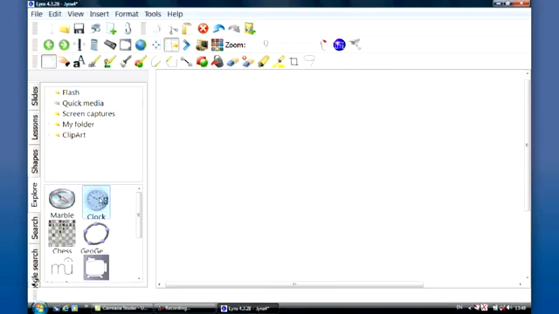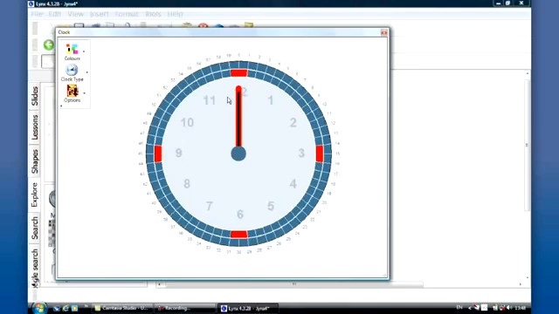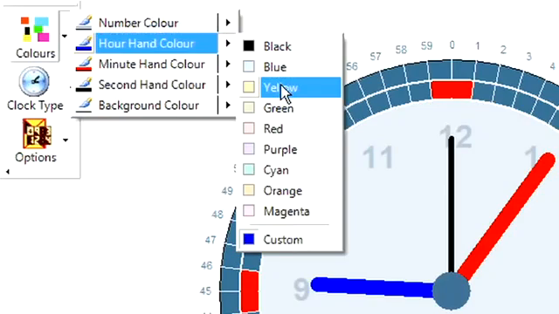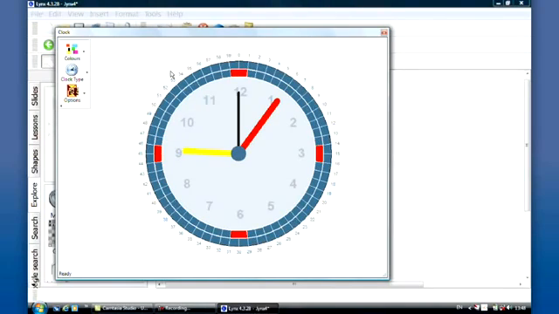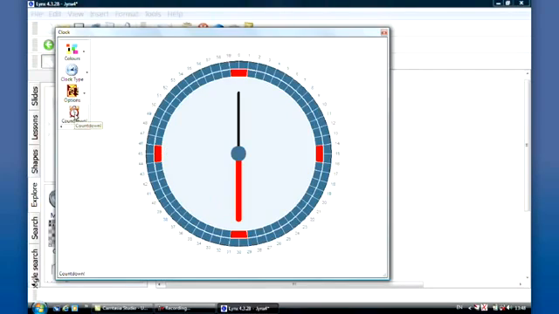We have a resource on board, which is our clock. This I can manipulate by hand if I'm trying to do some teaching about the time. I can change the colours of the hands, the numbers, the background, etc. But more importantly, I can use this as a countdown timer. So for example, if I was setting a 30-minute test for my children, I could set the clock to count down from 30 minutes, counting down to the end of the test.